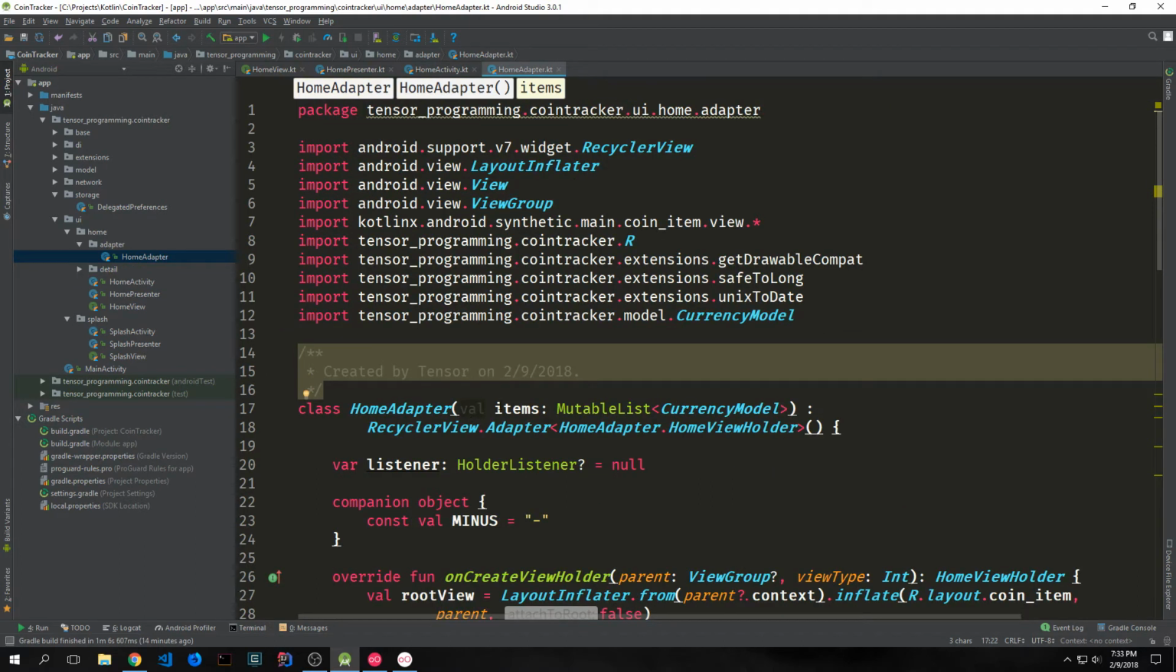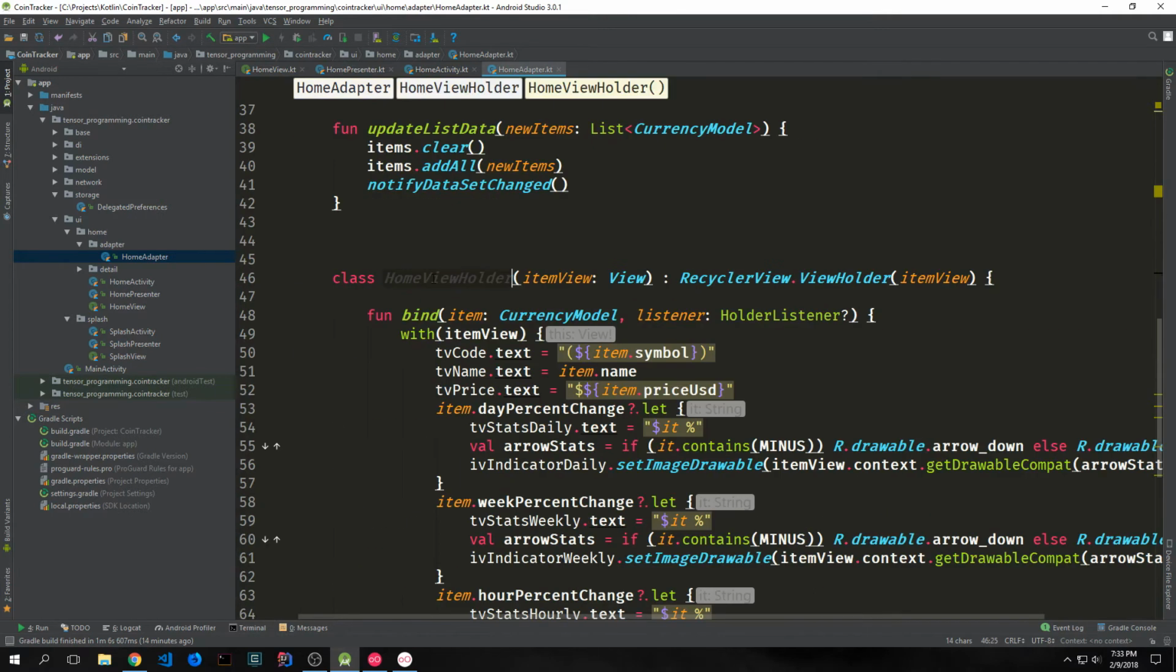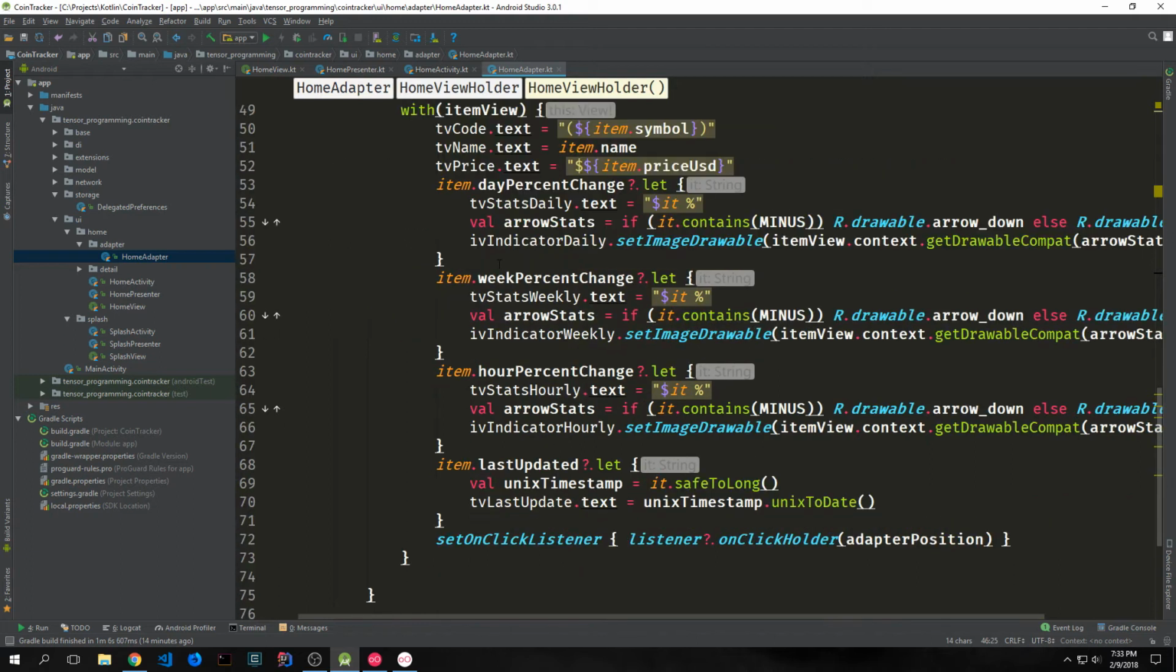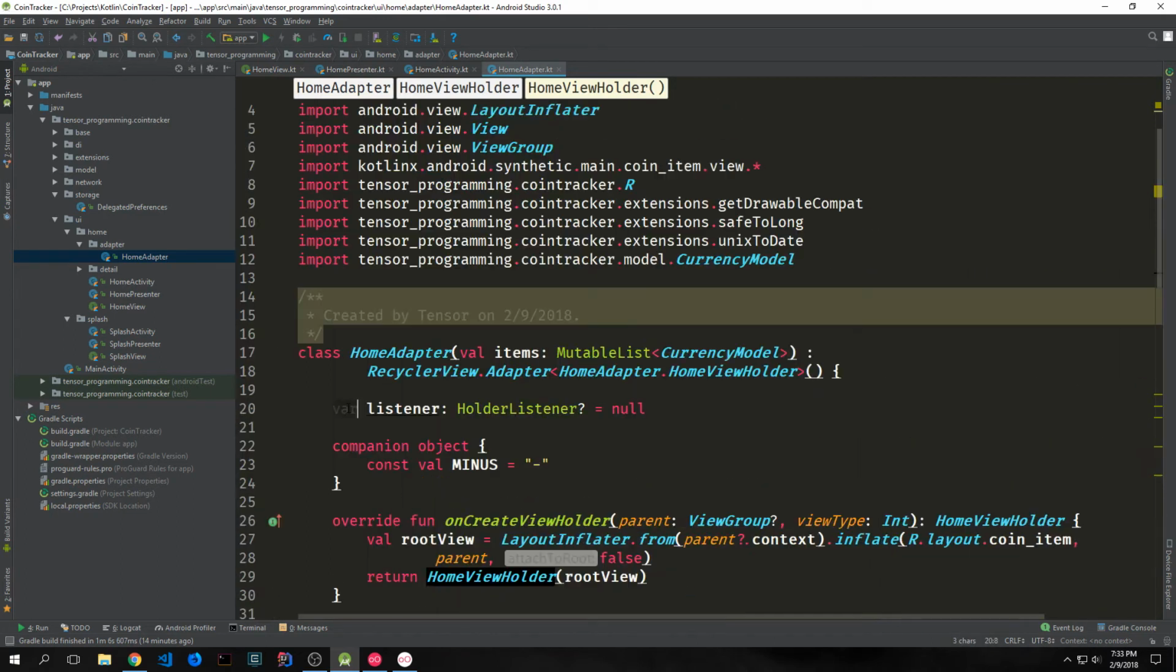The home adapter is taking in items, which is a mutable list with our currency model inside of it, and it's extending RecyclerView adapter with home adapter HomeViewHolder inside of it. And HomeViewHolder is a class that's inside of this class. So we create a property called listener, we set this equal to null, and then we create a companion object, and this just holds a string called minus, which is a constant. The only reason why we're doing this is because we reuse the minus sign quite a lot.